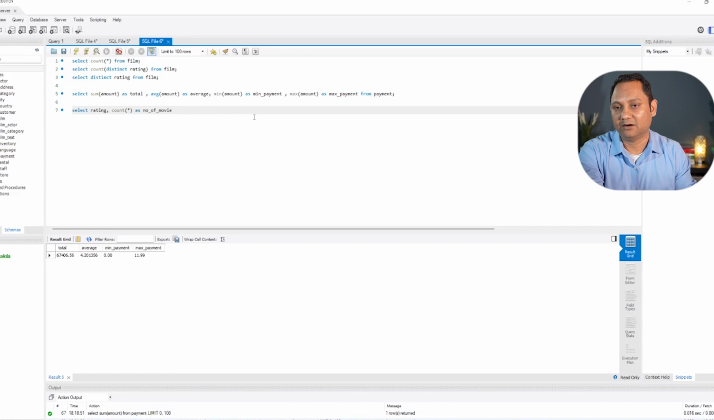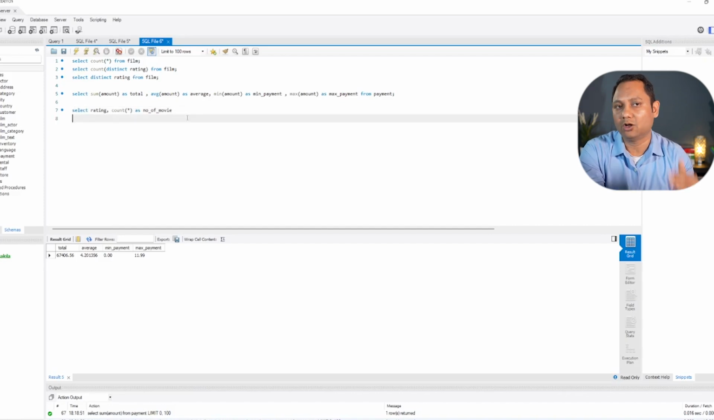Some ID will give an error. MySQL will give you an error if you don't specify the comma. So you say rating, count star as number of movie. Now let me type it. You can always write SQL on many lines. It's not necessary to write everything on one line.